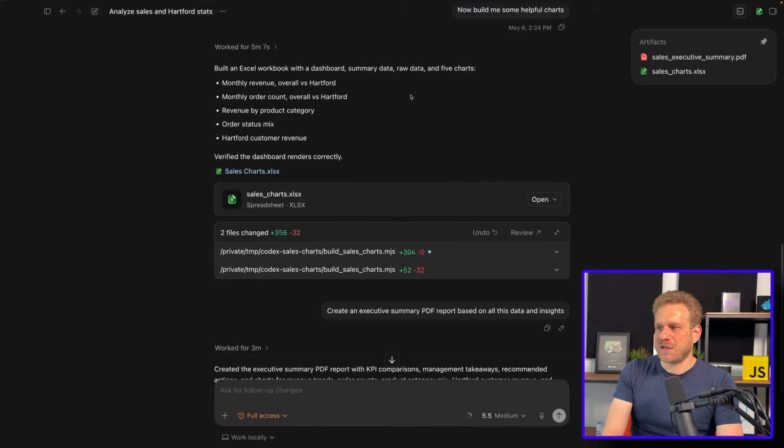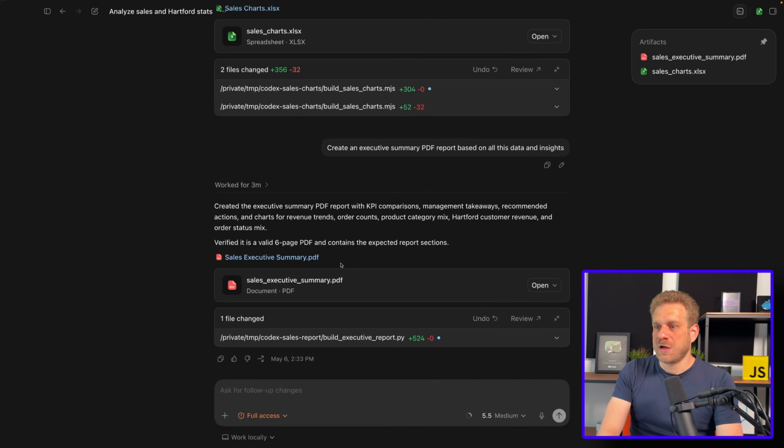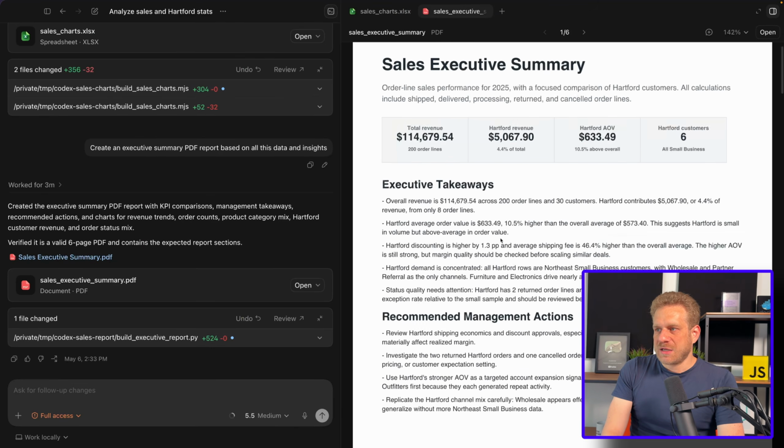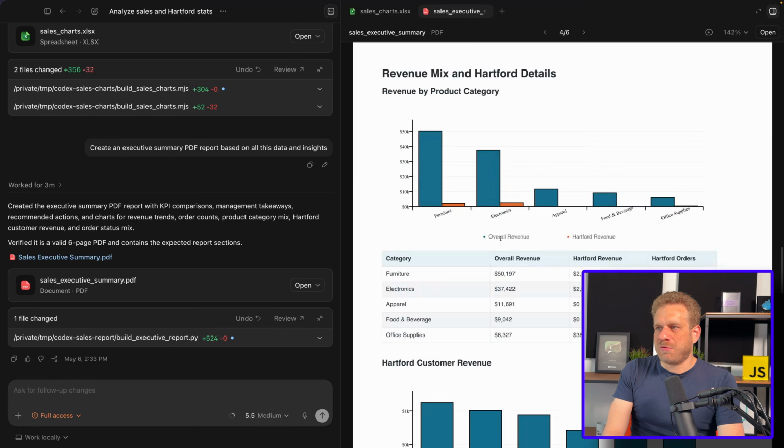And it doesn't stop there. It can also work with PDF documents, also create PDF documents. So here I ask it to create an executive summary PDF report based on all this data and insights, and it did that. And this is all important stuff to know.